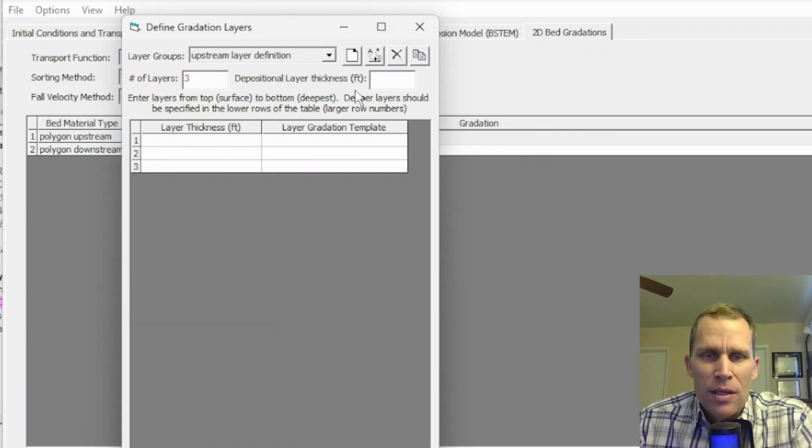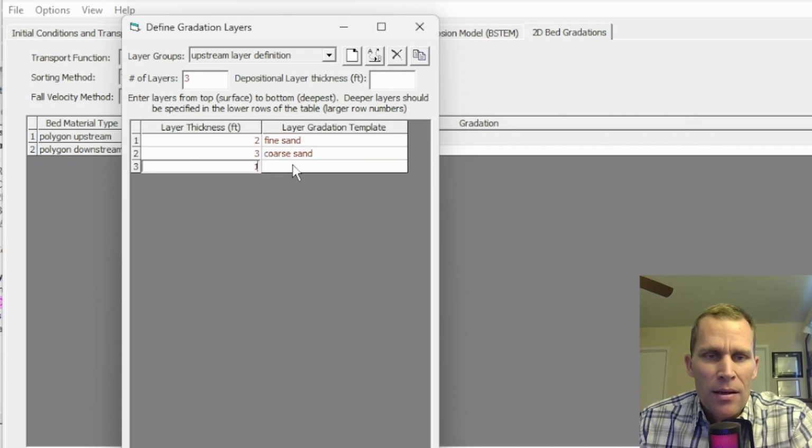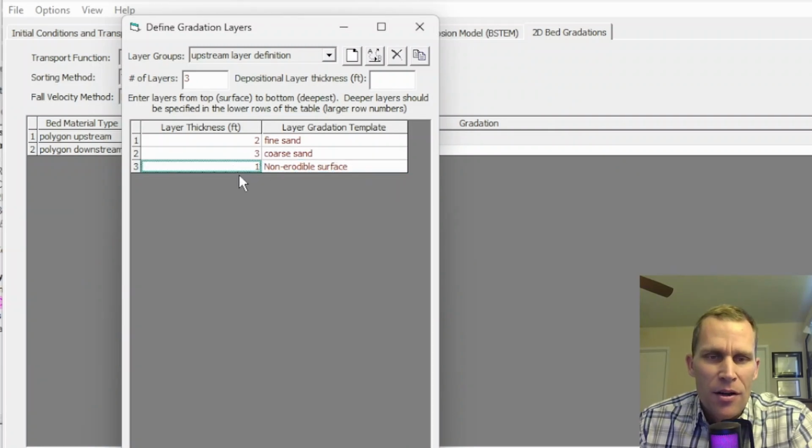The depositional layer thickness in feet, this is not used for 2D, so I'll ignore that. And then over here, I'm just going to go ahead and say there's 2 feet of a specific layer. We'll call it fine sand. And then below that, it's going to be 3 feet of our coarse sand. And then below that, we will say it is our non-erodible surface. The layer of this non-erodible surface is not used, but I just typed a 1 in there anyway. All right, so we basically have 5 feet of erodible material, 2 feet of fine sand, below that 3 feet of coarse sand. That's the depth, the vertical distance.